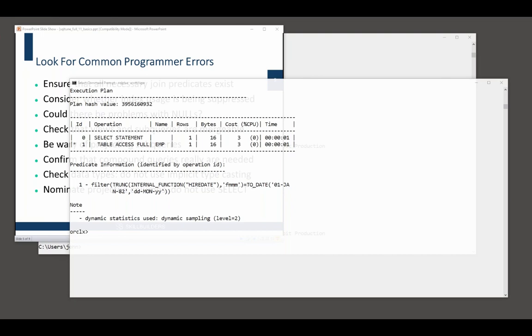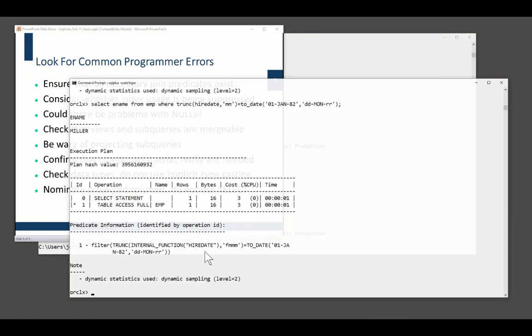What I should be doing is this. I should be using the format clause. Well done, Eric. RR. And now at last, I get Mr. Miller back. So that's just a minor point. Again, you've got to be so careful when you're relying on typecasting. So back comes Mr. Miller, the only person who was hired in January 82.